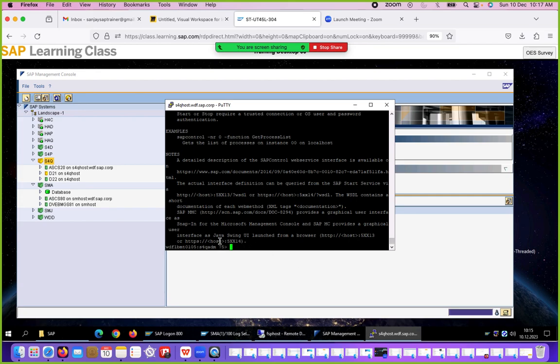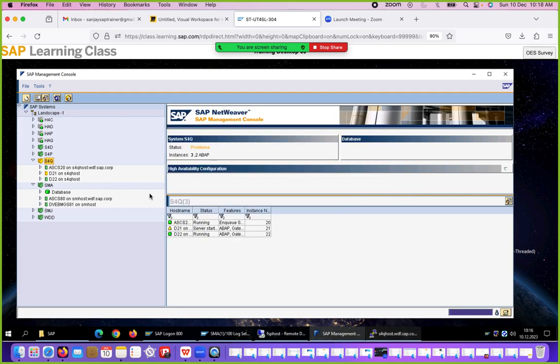The benefit of SAP control is you don't have to download it, it is inbuilt. But with SAP MC you have to download it, or you must have that file. With that file you can connect and perform all the tasks. It will be done once, and after that it will be available.